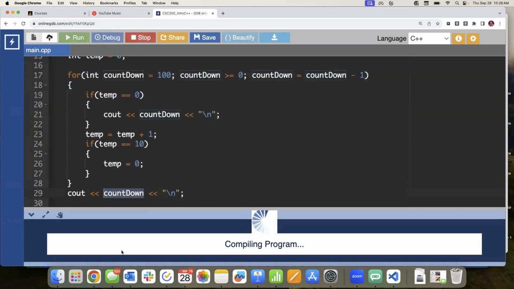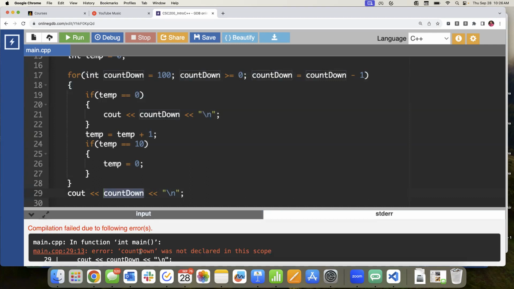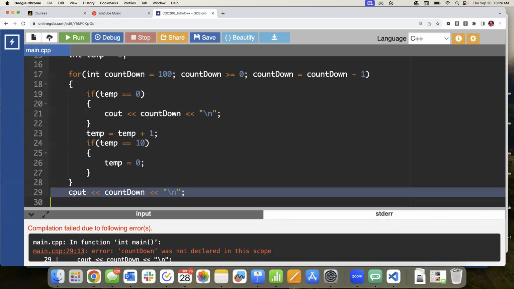Go ahead and run that. See it screaming at us, never heard of countdown. It was not declared in this scope. All right. Any questions why this is not available here? He was born inside the for loop, so he died when that for loop ended. So when we got to this line right here, that means the for loop has finished. Our Boolean expression finally ended. We no longer have access to that variable.